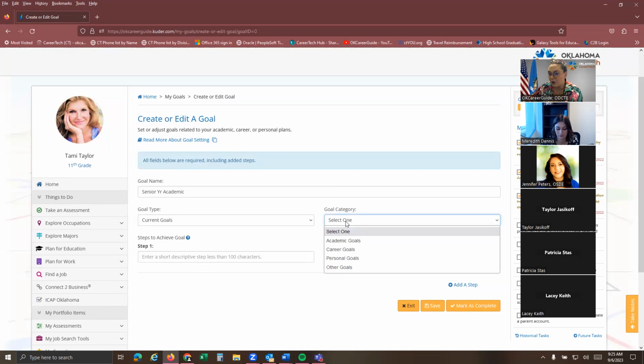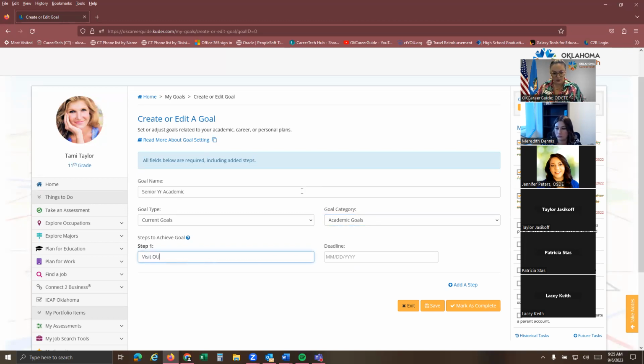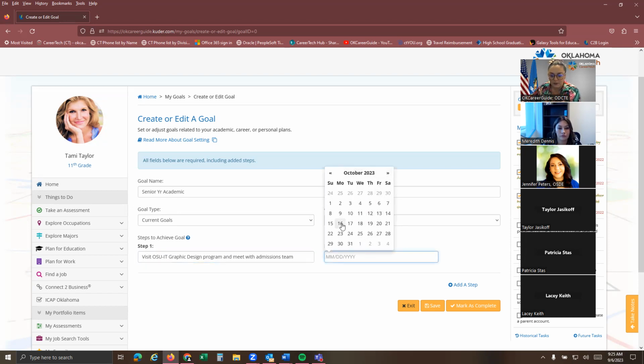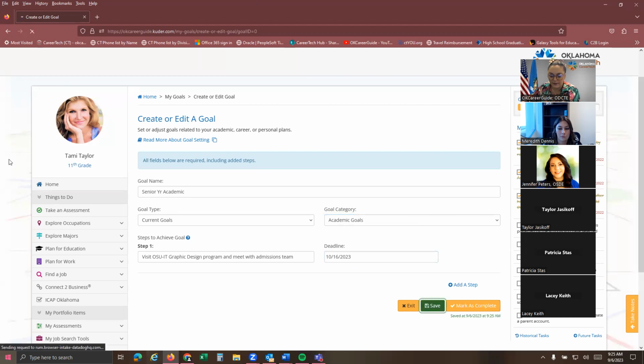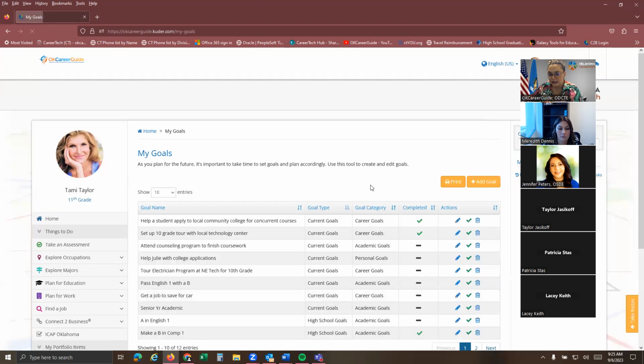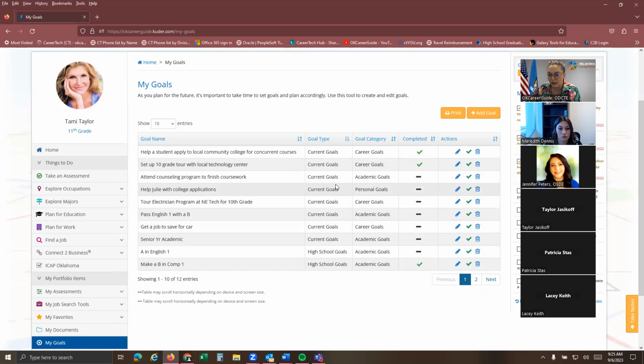But again, for ICAP purposes, academic and career are the two ideal ones. And then let's say academic. And then their senior academic goal is to visit OSU IT graphic design program and meet with the admissions team, right? And then they can put their deadline of October 16th, and then they can save it. They do not have to mark it as complete. Again, I will show you the administrative side and what that kind of looks like. It'll just show in progress, and that's totally okay if it's in progress.